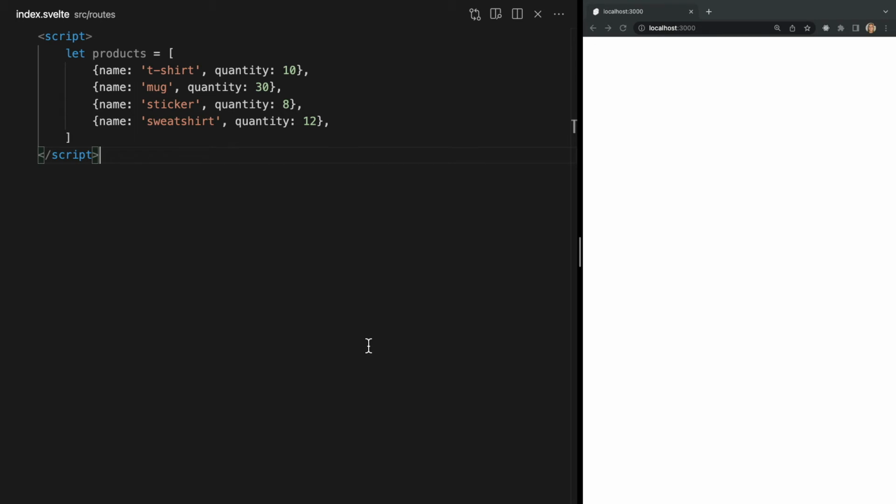First, let's create an array called products containing multiple product objects, each with a name and quantity. Now, in order to iterate through this array and display the name of each product, we will once again use our block syntax, this time using an each block. So our code will look like the following.